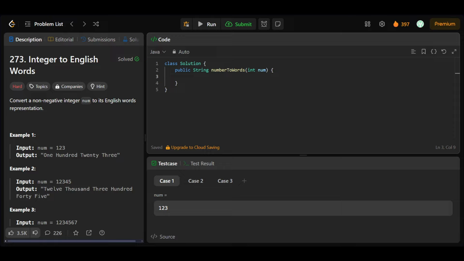Hello people, so today we'll be solving the LeetCode daily question, that is 273, Integer to English Words. In this we'll be given a non-negative integer num, and we have to convert it to its English words representation. For example, num 123, we have to write it like this.